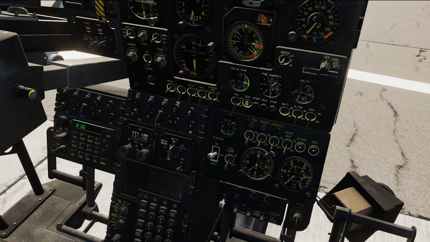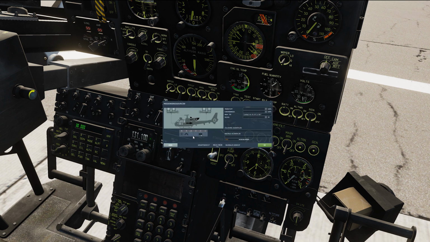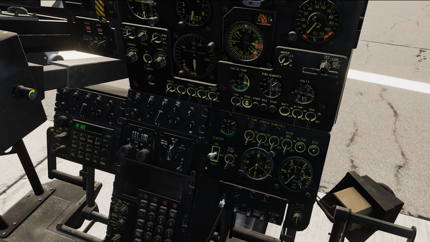Next is our sand filter. It is implemented since, I guess, 3 weeks now, and I really recommend to use it. So you can equip the sand filter via the rearming and refueling screen via your F10 menu. It is on, I guess it is station 5. So use it as soon as you fly in a desert environment like Persian Gulf, Nevada, or Syria. If you don't do it, you can damage your engine. I don't know the exact values, but it is highly recommended to use it and to turn it on.